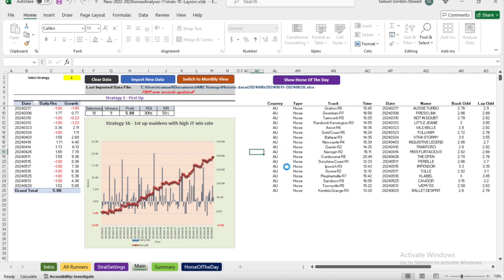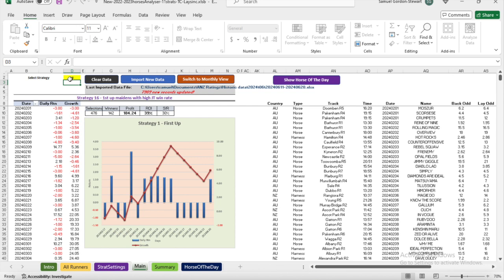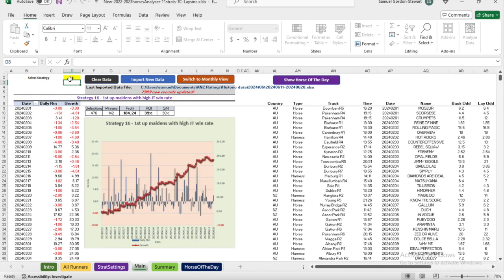Now, that's done. So strategy 1, which is not one of mine, it just came with the spreadsheet. You can see it's updated that. It's got a little bit of data through to the 20th of June. I'll just go back to one of my strategies, so strategy 16. Maidens first up with a jockey trainer combo that's done very well at that particular track, and yeah, that pretty much matches what I saw over that period. It had a little bit of a lean period there, but overall it's performing well. So that's that bit done.